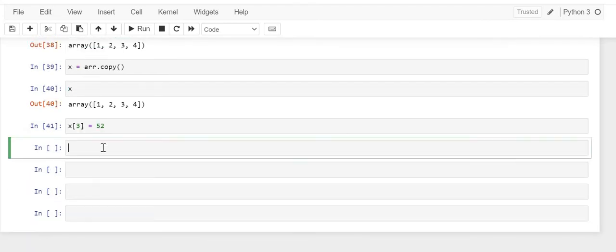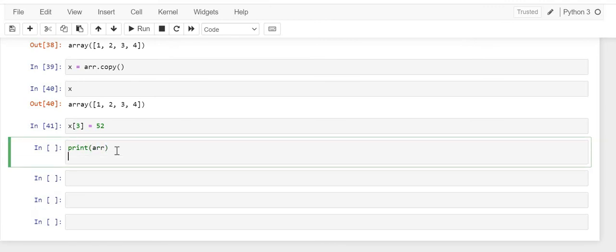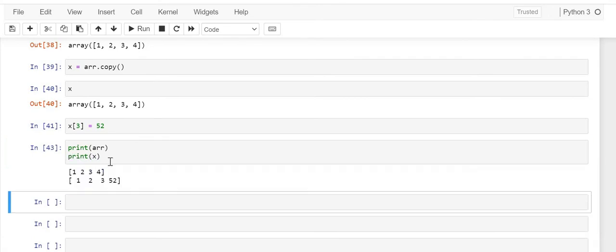Now I'll print both the arrays. Print arr, and print x. See, it didn't change in my original one. Correct. So what if I create a view?